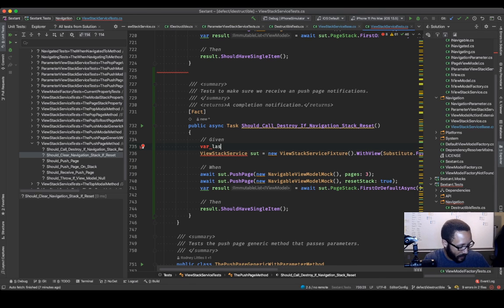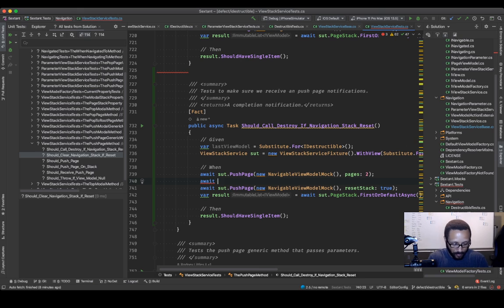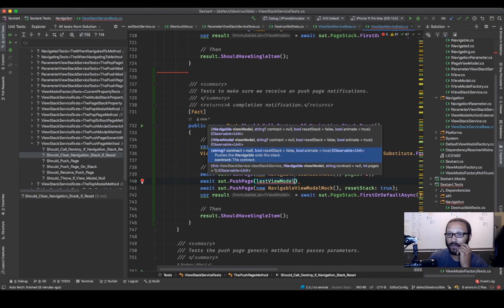var last view model equals substitute destructible. All right, so we're just going to put the last view model on the stack here. We're going to push 2 pages. Then we're going to do another wait. We're going to do system test dot push page. We're going to push the view model.